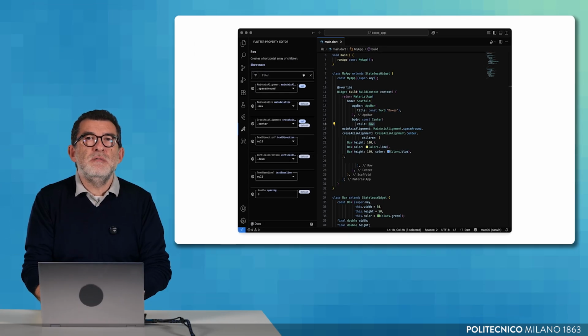After configuring the development environment, we can begin working with Flutter.